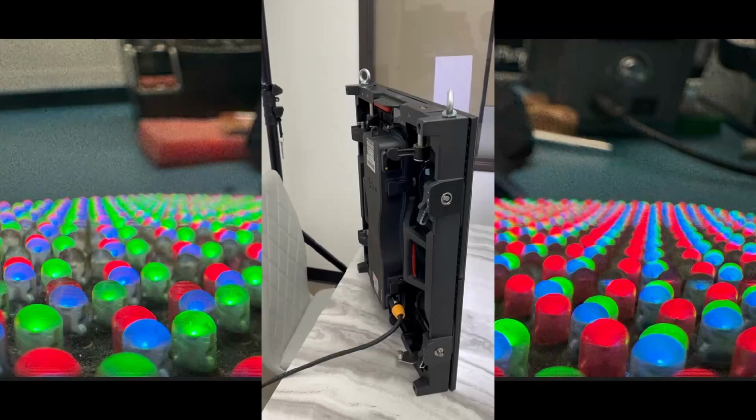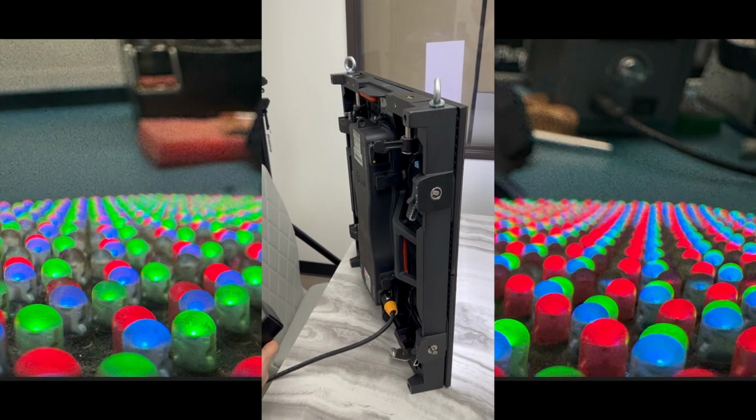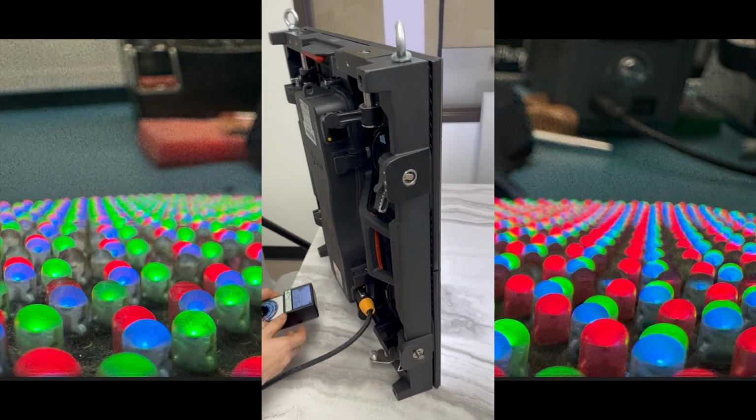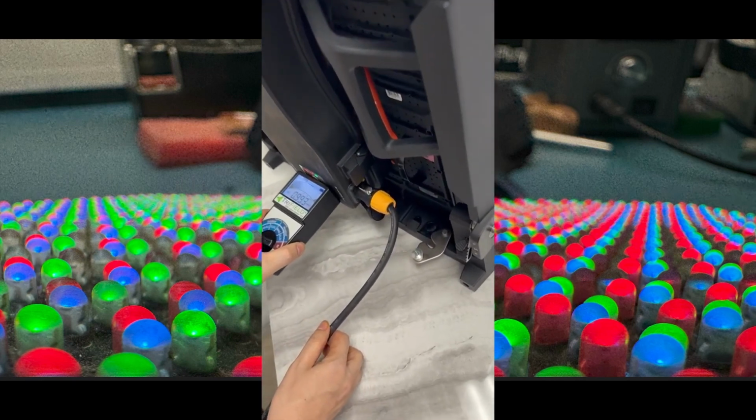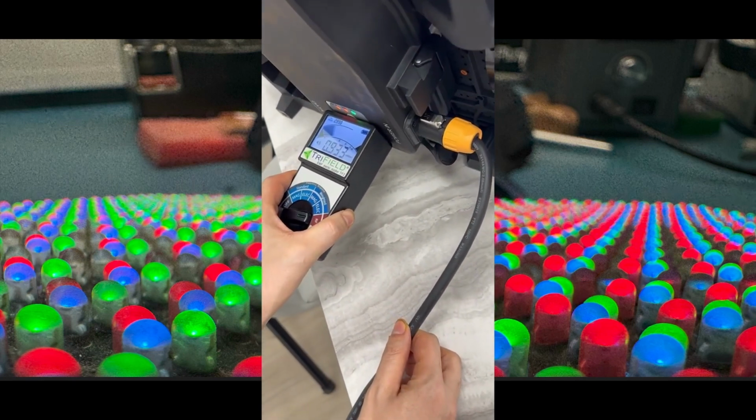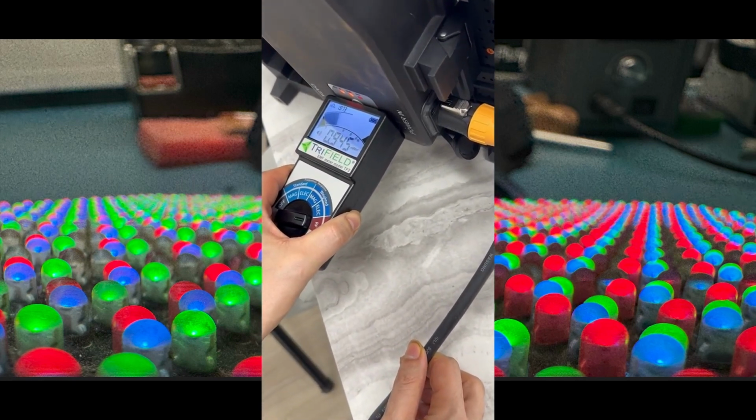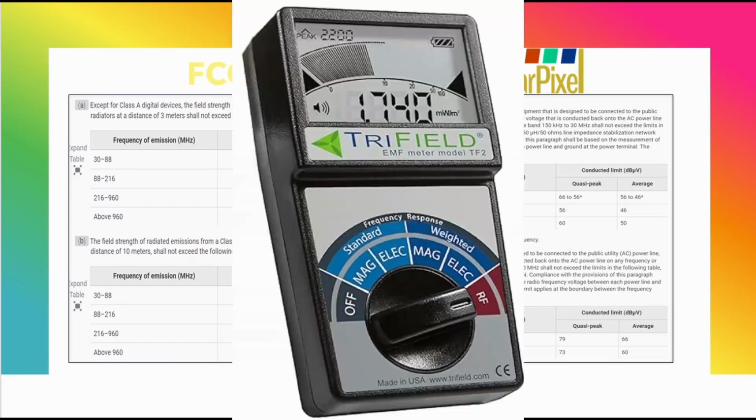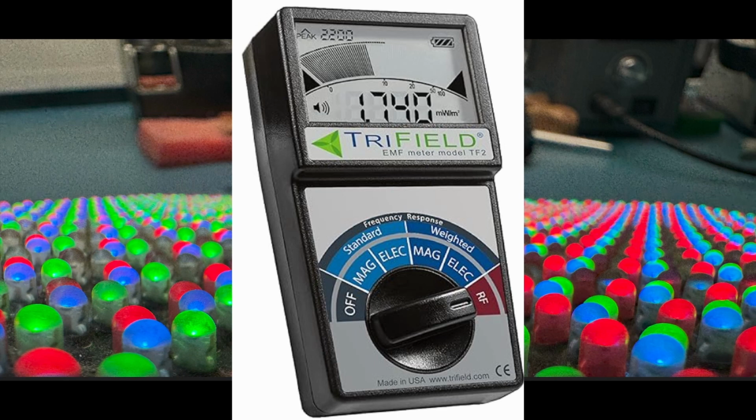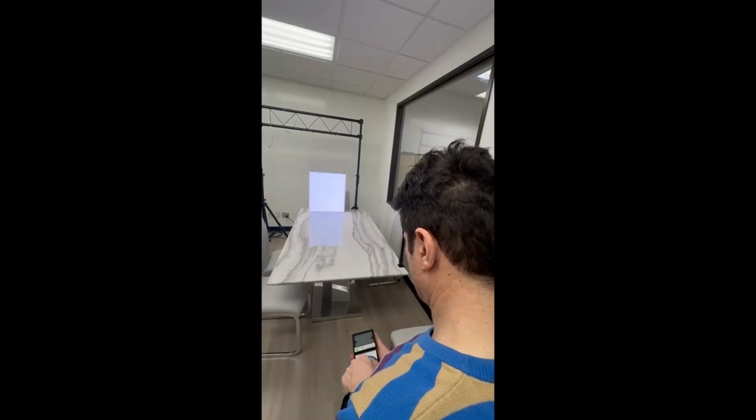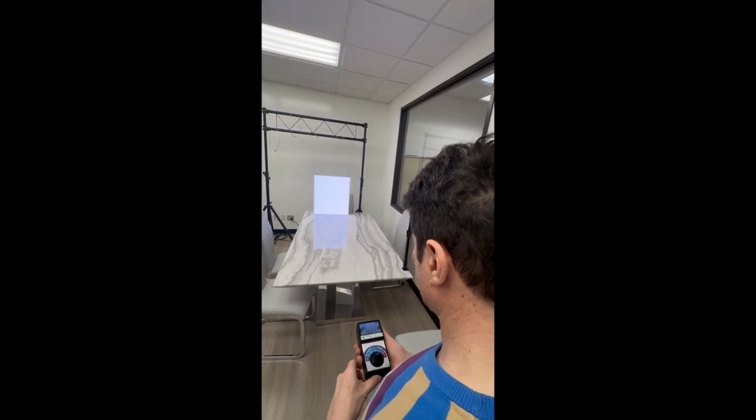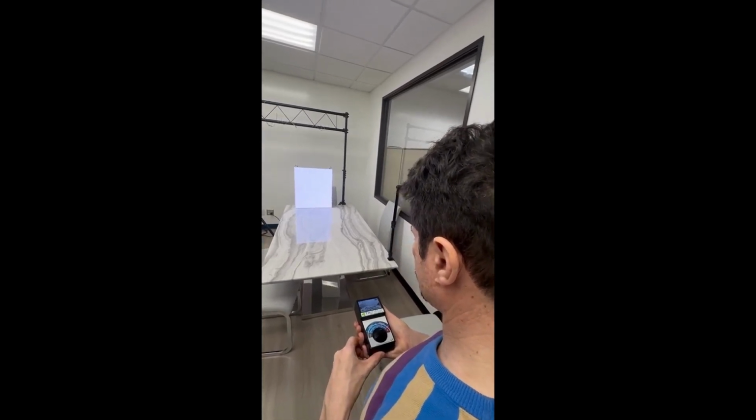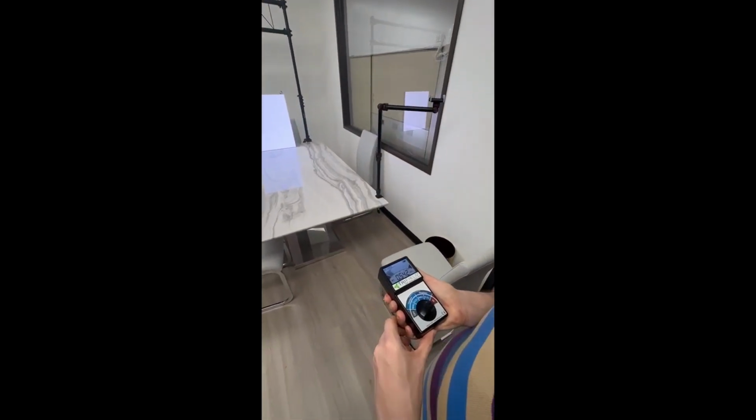Finally, EMI tests. LEDs are split into indoor and outdoor types, both needing to meet standards for electromagnetic interference, EMI, as per FCC guidelines, Title 47, Section 15. By using tools like the Tri-Field EMF meter model TF2, we confirm that X2V LEDs comply with these standards in both indoor and outdoor settings, and that X2V has minimal interference on electronic devices.